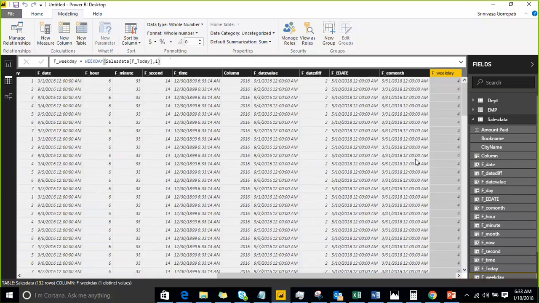It is returning a 4: Sunday, Monday, Tuesday, Wednesday. As it is Wednesday, it is returning a 4. Based on the parameter you pass, if you consider 2, it starts from Monday as 1, and it is going to return a 3. If you provide parameter 3, it starts from Monday, but the indexing starts from 0. So that is weekday, if you want to calculate what day of the week it is.